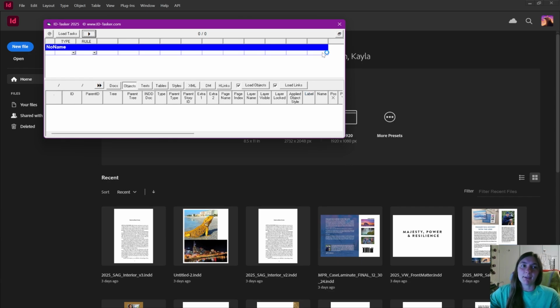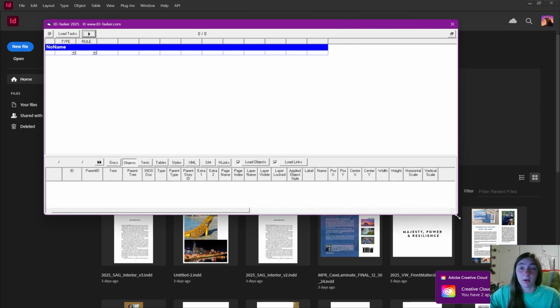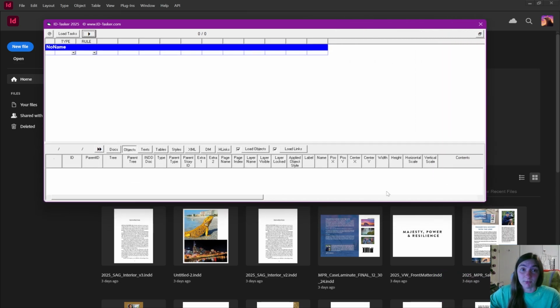Now, ID Tasker can be a bit overwhelming when you first begin using it. There is a lot going on here, far more than I know how to use myself. But let's do a quick rundown of how to utilize this particular interface.